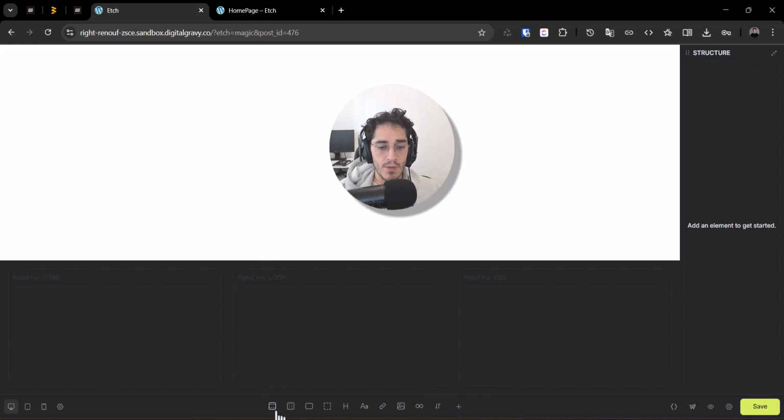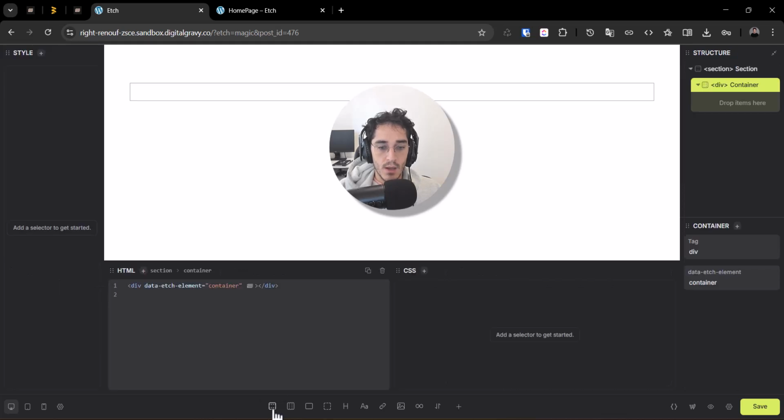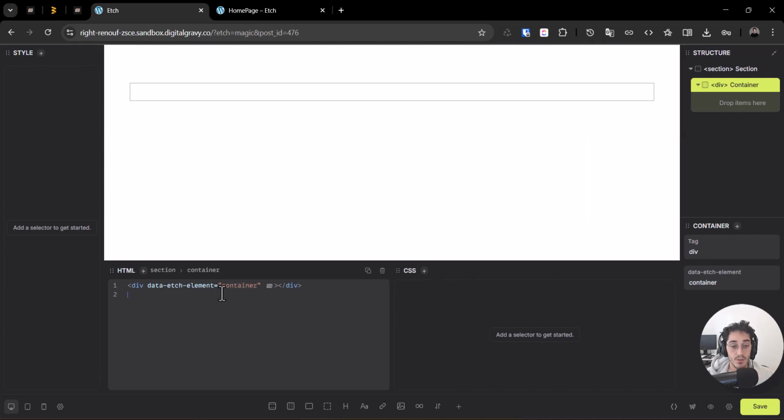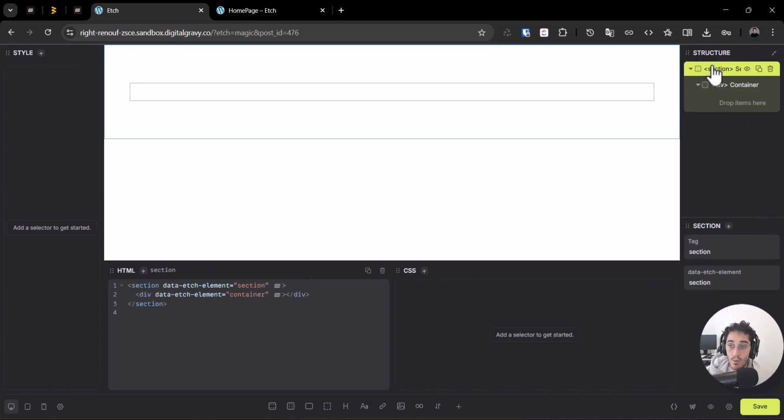Okay. So the first thing that we need to do is add a section. When you add a section, it displays a style section to start to work. Okay, we have the element, the data of the element. Now, when you add a section, it adds a container by default, like Bricks. It's good, and we have the element with this div, data-etch-element container. This is added by default by Etch to all elements with the current class, and close the div. We have here the section.